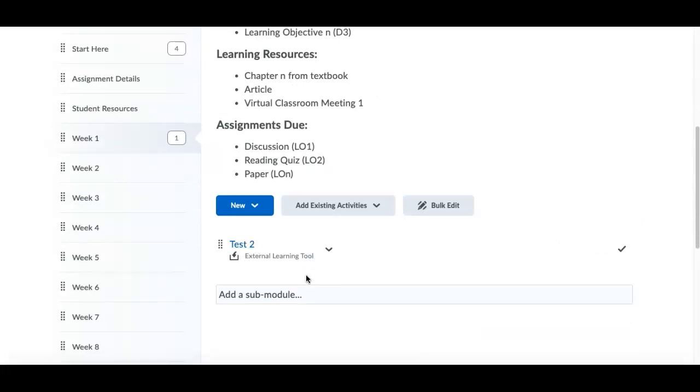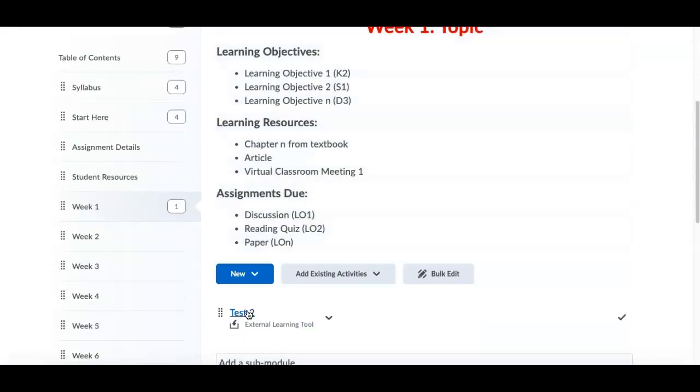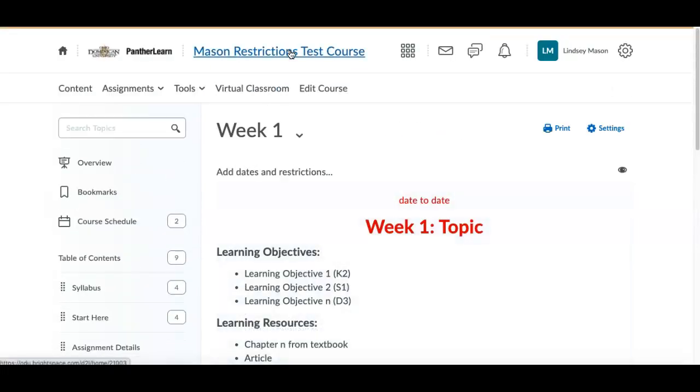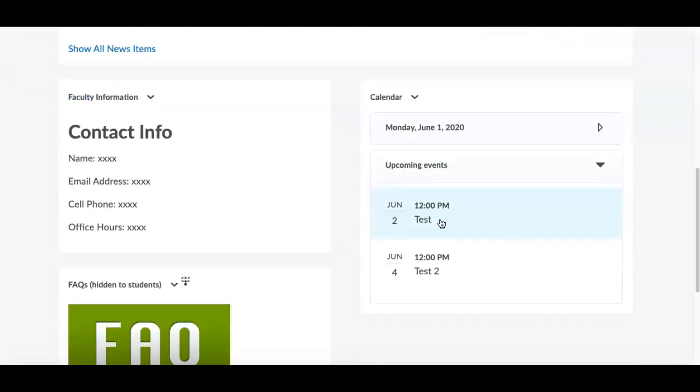And so in this case, students are going to have 3 different ways to access the meeting. They can click on Virtual Classroom in the Navbar. They can click on Test 2 here in Content, or on the home page, they can click on Test 2 from the calendar.